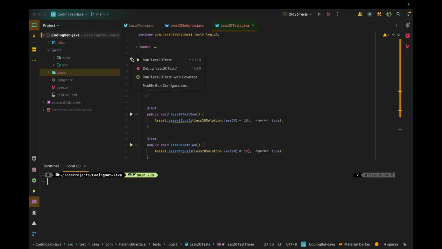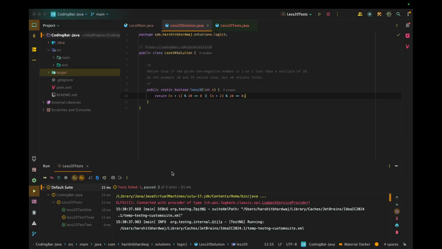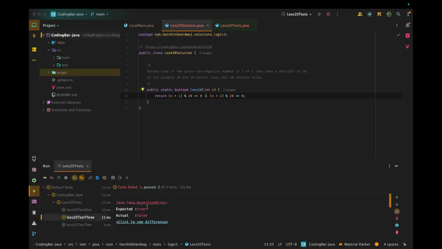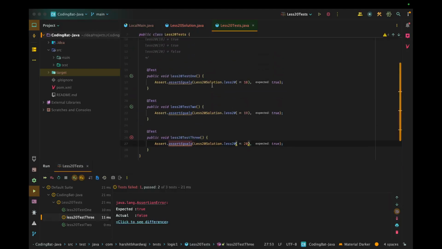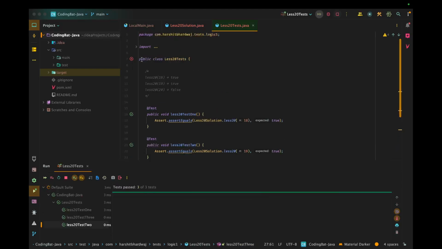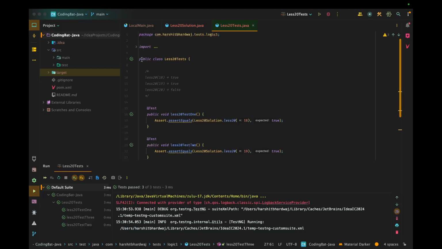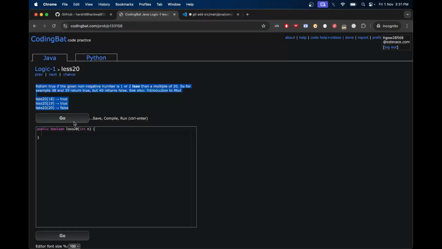So basically here we are saying that the given n are, okay, why are the test cases failing, let me see, did I, okay, it should be false, yes. So basically here we are saying that the given n is 1 or 2 shorter than the multiple of 20, that's why. Yeah, so now let me submit this code on the platform.